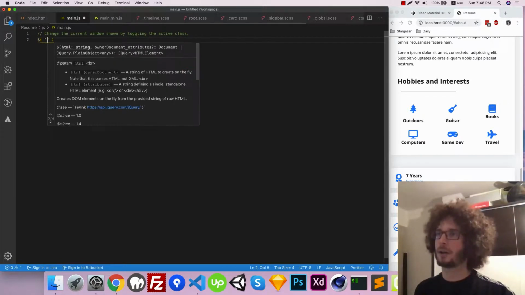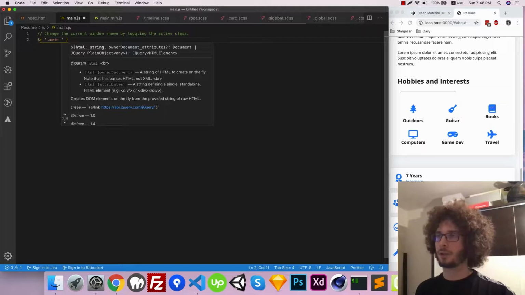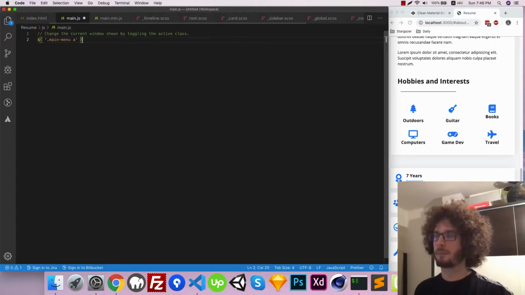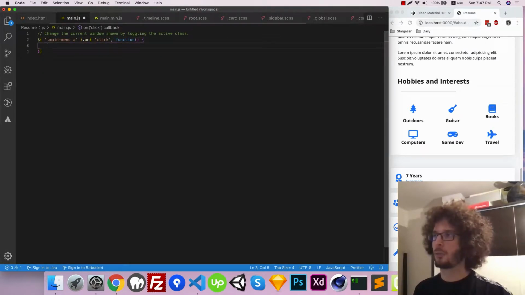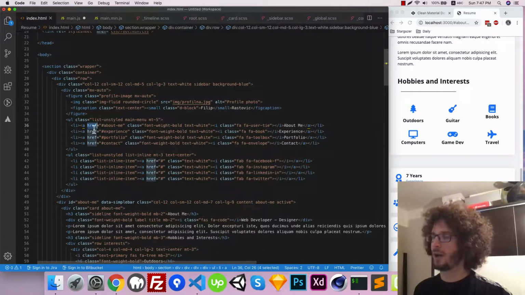When a user clicks on an item inside of the menu, on a link inside of a menu, so main menu a, on click, we get a callback function that will remove the active class from the element and add it to the clicked element. As you can see here in this navbar, I've added to the href attribute these class names, and these names are the same as the IDs of every section we want to show and hide.